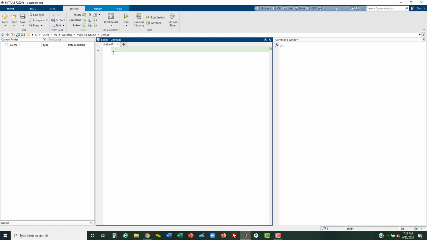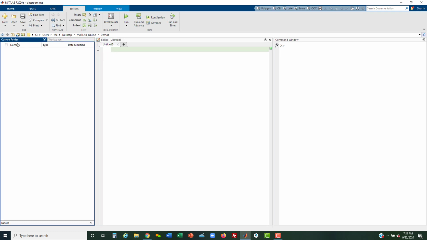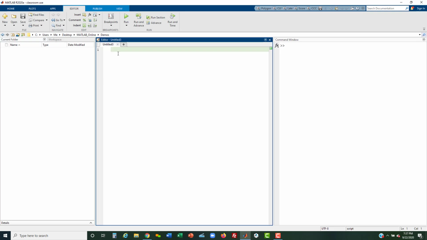So I'll start off by demonstrating a user-defined function in its own M file. Most important thing is, okay, we'll get to that in a second, but I've set my current folder to a new location here on my MATLAB Online, into a demos location, so you'll see there's nothing in there. So I am going to do exercise problem 6.2.8, and I'm going to do the first one first, and then we'll add the second one.